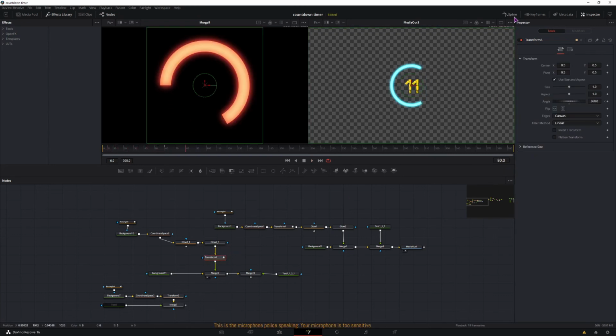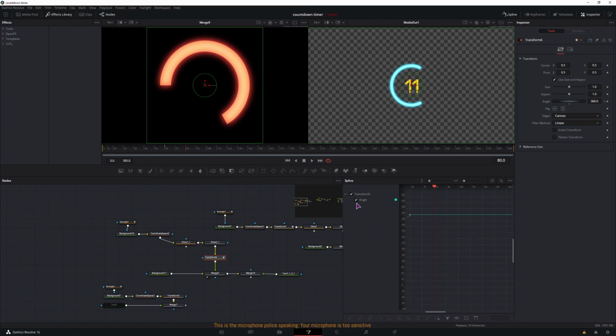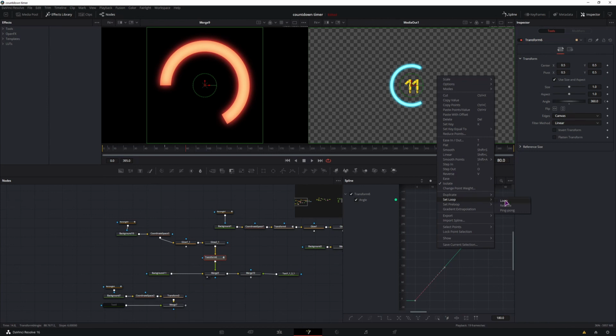And then again, all you have to do is go to the spline, select the angle, click this button to show all the keyframes that you have, select them, and set the loop to loop.